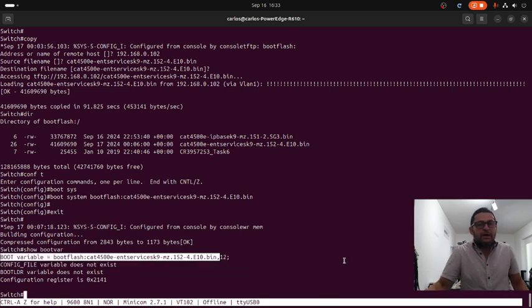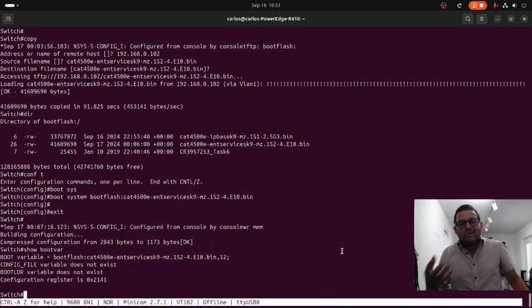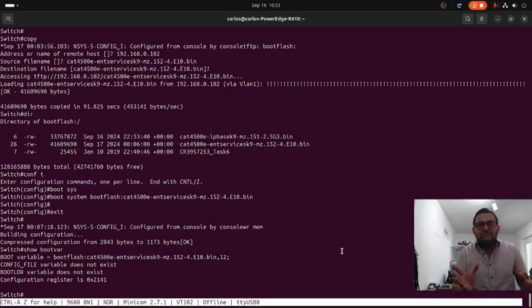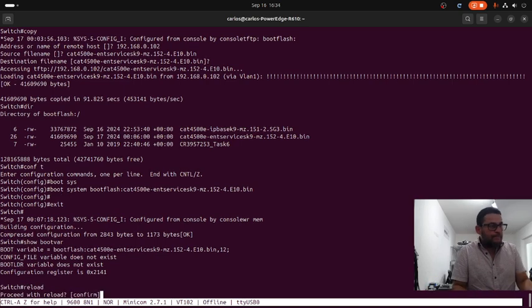So what's next? What's next is to go into ROMMON, cancel the boot process, go into ROMMON, right? And then from there change the behavior of the boot process. Initially we set the bit for the first IOS on the flash. Now we need to change to the other option, which is this one right here. Reload. Confirm.